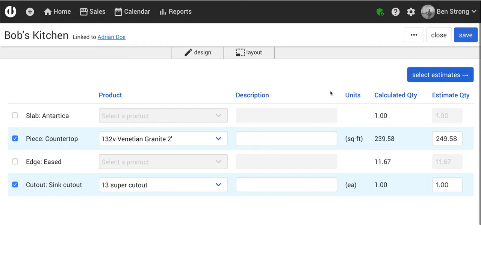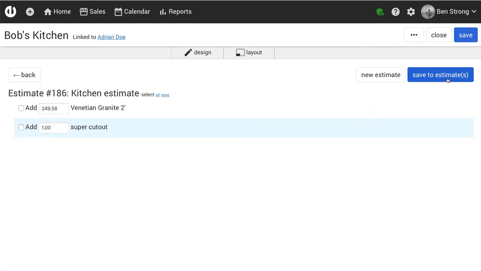Next, once we have all the pieces selected that we want to add to an estimate, we just click Select Estimate. And we have a list of all the estimates connected to the customer, Adrian Doe. Before you convert or send items from a drawing to an estimate, you have to save the estimate and link it to a customer. So I have the option here of adding these items to an estimate that already exists, or I can create a new estimate to add these items to in the top right corner.